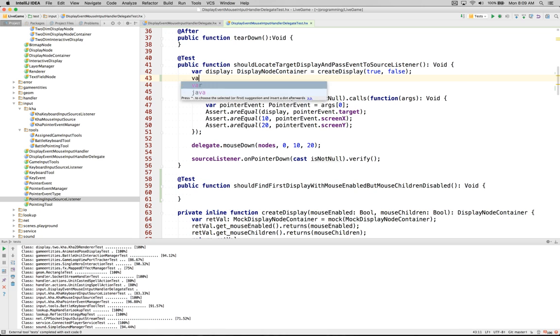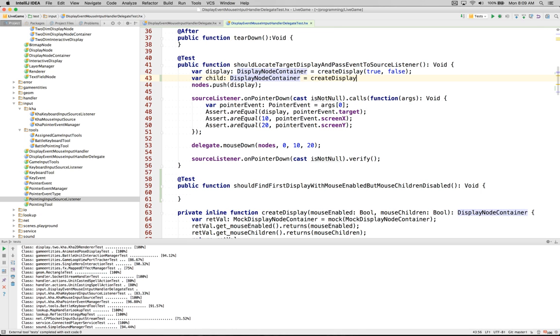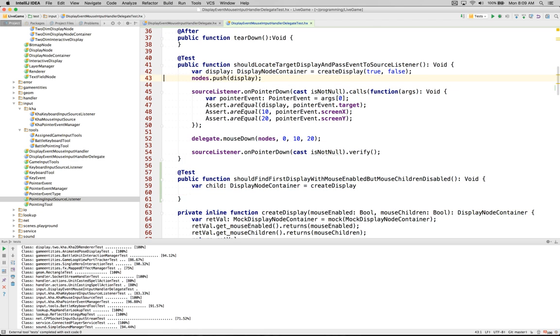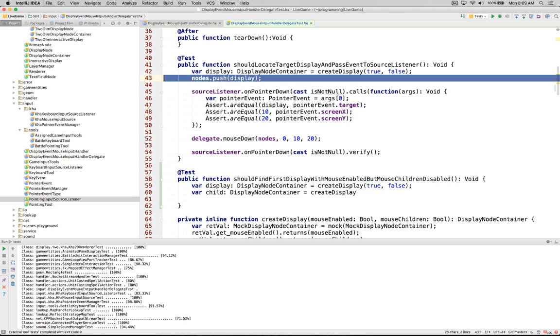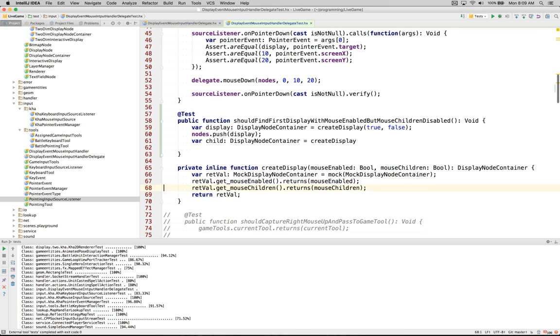So what we're going to do is create our child display node container equals create display. So what we need to do is, oops, this is the wrong thing here. So push our display, and this is mouse enabled, mouse children true. I think what we need to do is have the mouse enabled and mouse children true regardless.